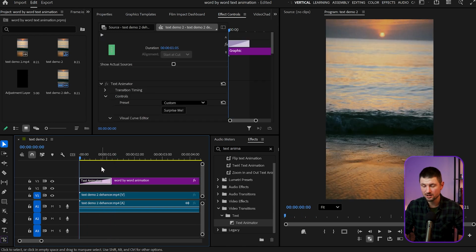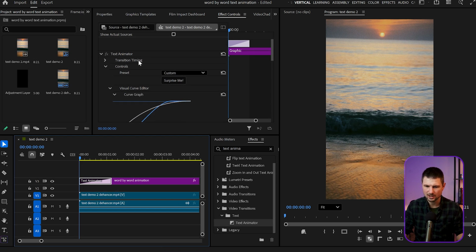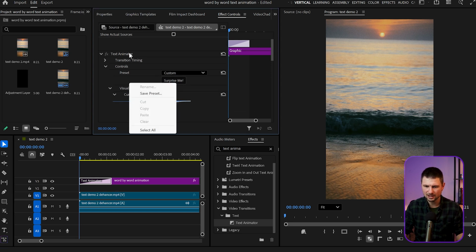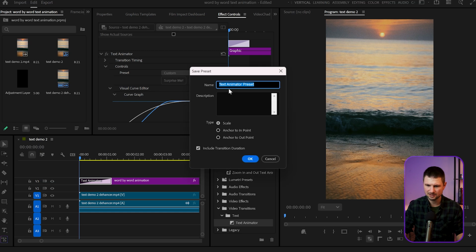And once you've done with the animation, to save time next time, what you can do is again select the transition, go to text animator, and then right click and save as a preset. What I'll type down is text animator preset, then I'll leave it as scale, then I'm gonna click on OK.